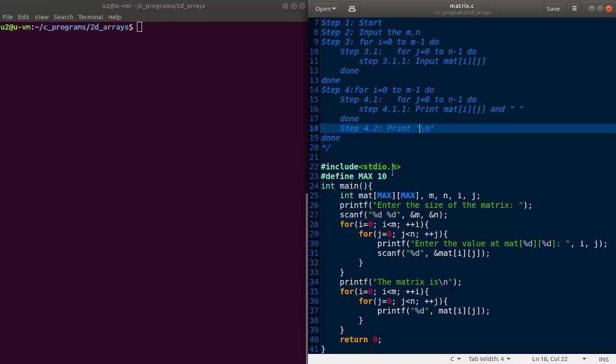Then #define MAX. #define is a macro. I just want to define a constant MAX, and the value of MAX is 10. After that we have int main, and I have given return 0 here. Then I have declared the matrix, int mat[MAX][MAX], so the compiler will statically allocate a matrix of size 10 by 10. Then we have m and n, the size required by the user.